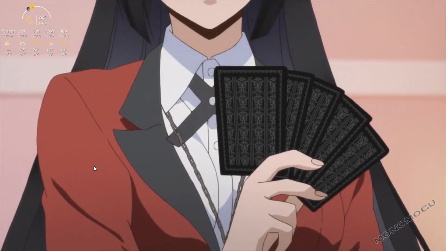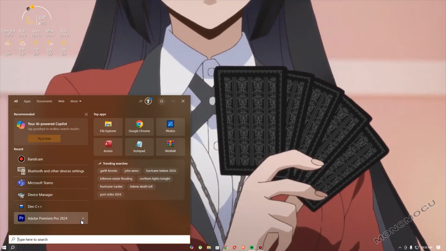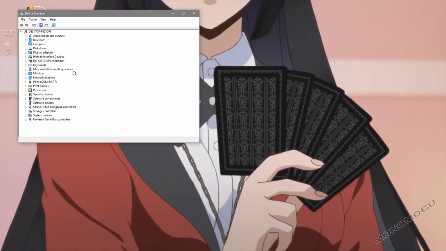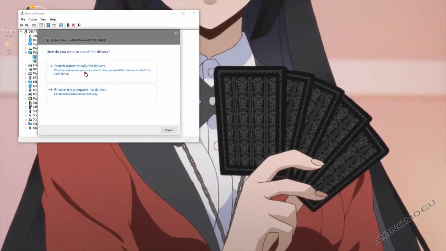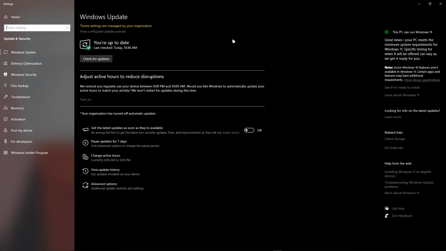In our second method, it's just to update your driver. So let's go and click your device manager, and you have to go to your display adapters and update your driver and search automatically for your driver. And once it's done, make sure your Windows is up to date.